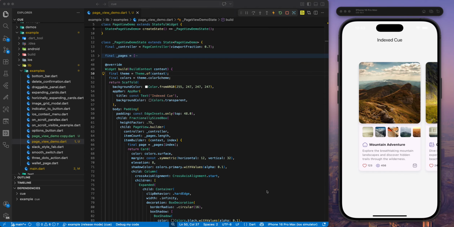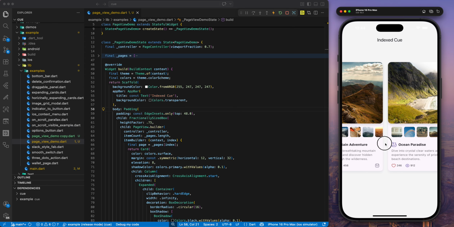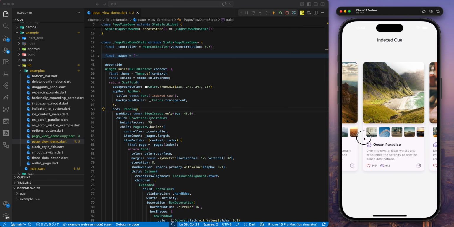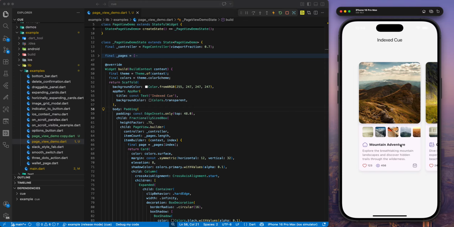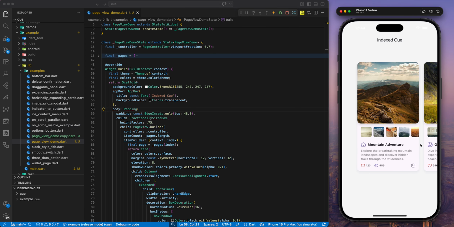Hello everyone. Today we're gonna talk about the indexed queue. This one was mainly made to work with things like page view controller, tabbed view, things like that, right? So what it basically does is turn the page slide transition into a driver that drives our timeline animations, right? As simple as that.